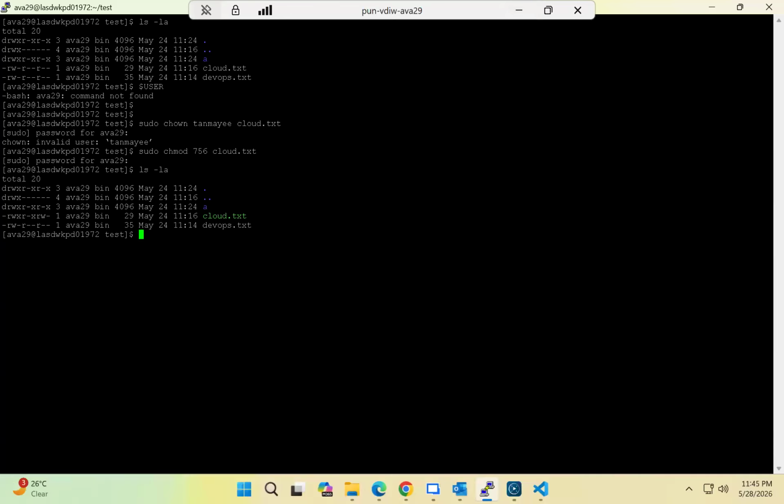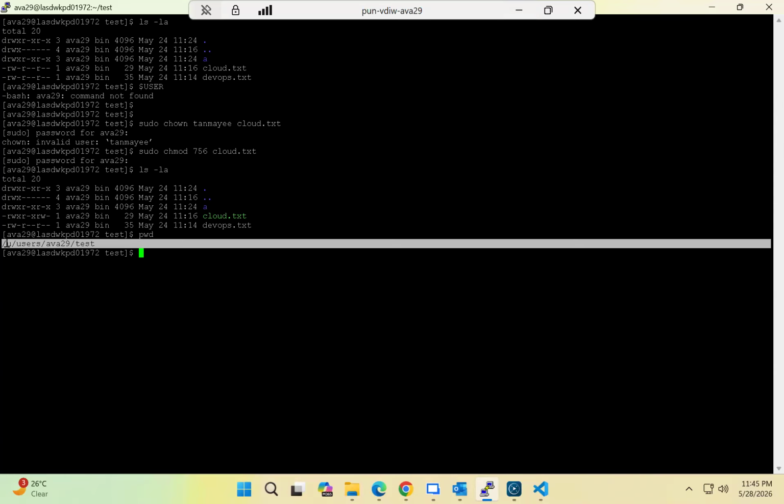If you write PWD, it will tell you the current present working directory. The full form is present working directory. So it will tell you where you are currently, the location of your path.